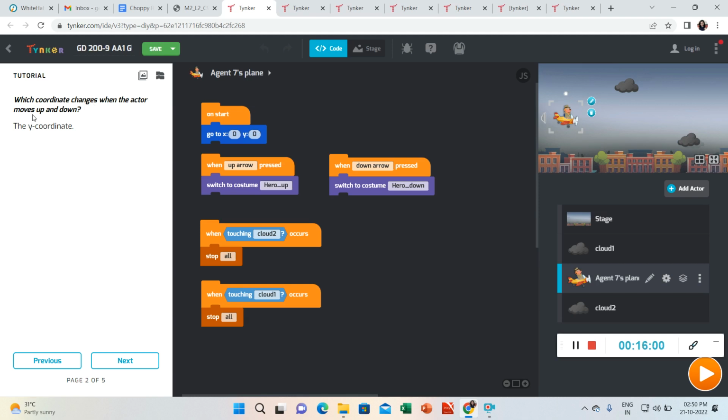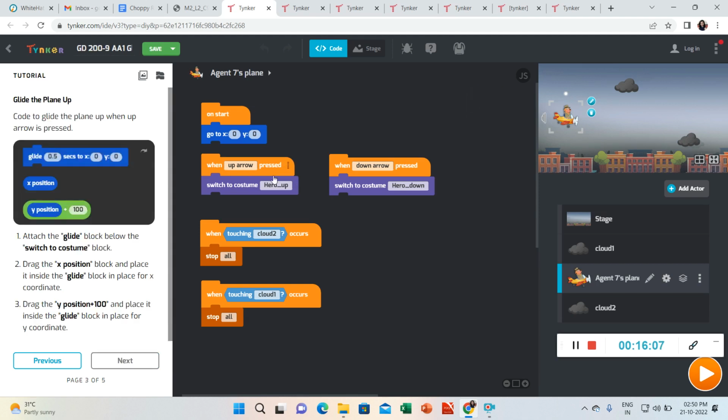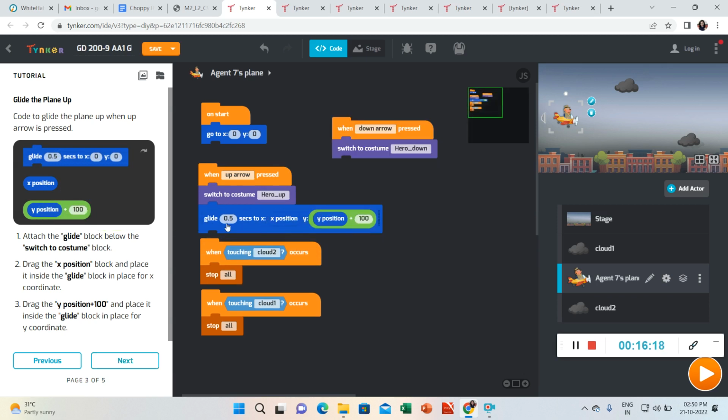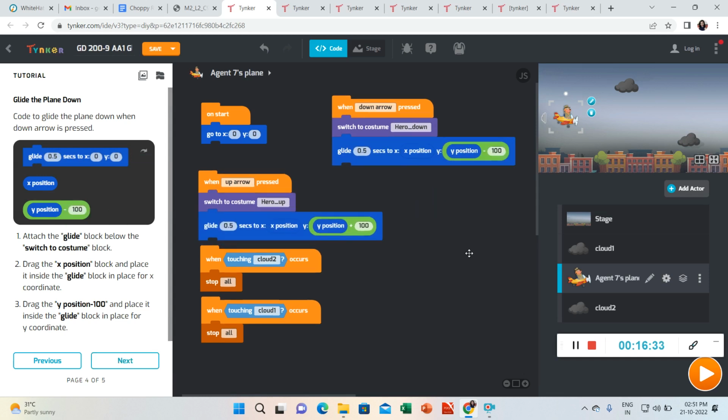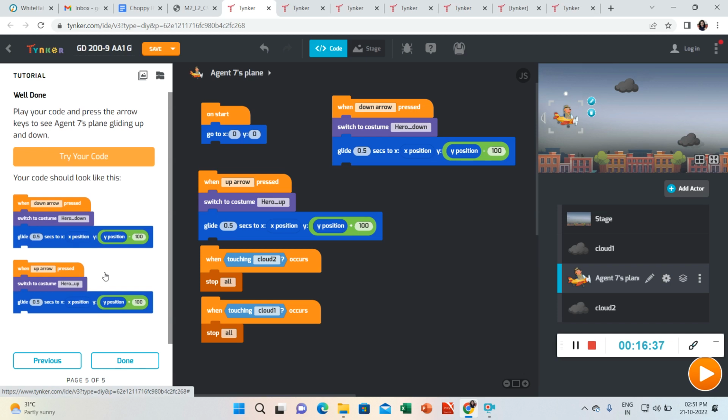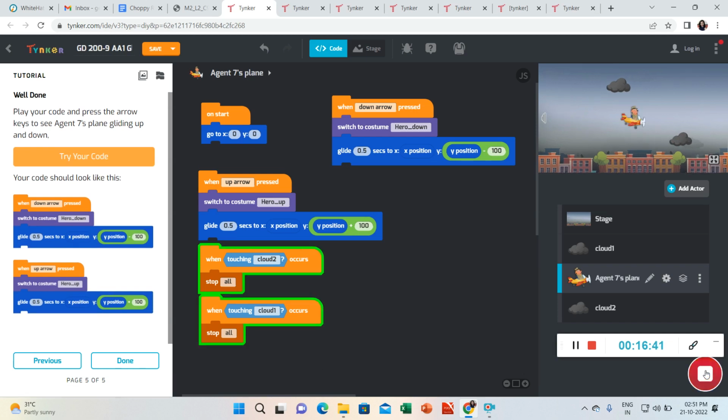Which coordinate changes when the actor moves up and down? That's the y coordinate. So here, whenever the up arrow is pressed, we are going to glide smoothly with the x position and the y position. This is how we are doing it for the up arrow key, and we need to do the same for the down arrow key. Use the glide block here with the x position and the y position. This is how we are going to move the plane up and down. Let's play this and see. Up and down, it is moving smoothly. So this is about the additional activity. Ask them to save the code and come back to the slides.